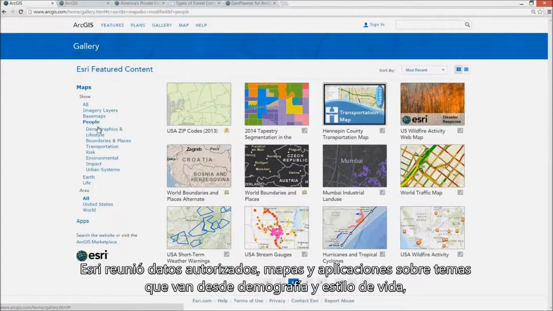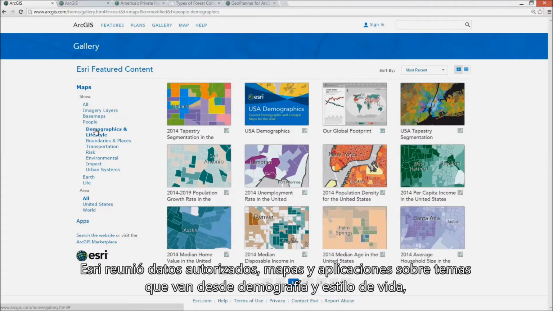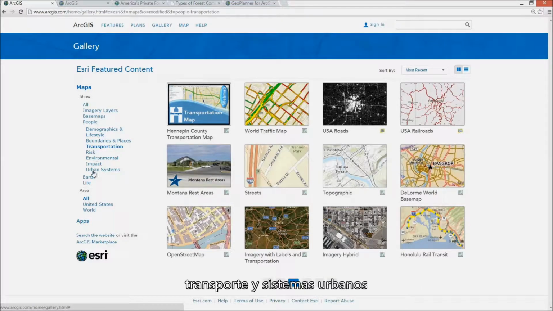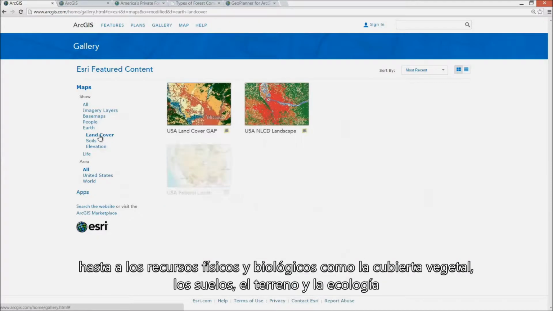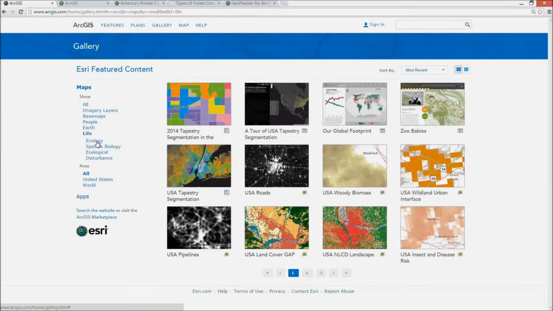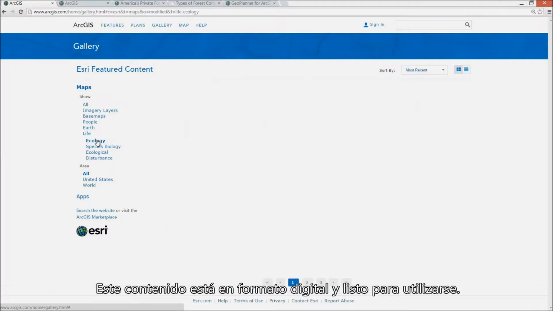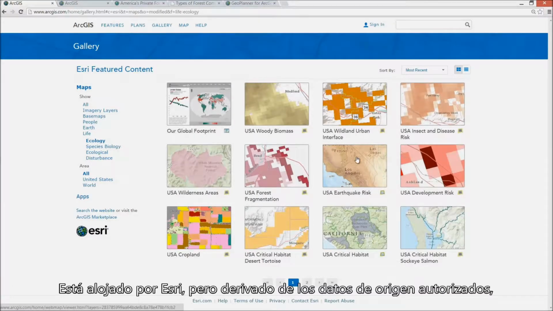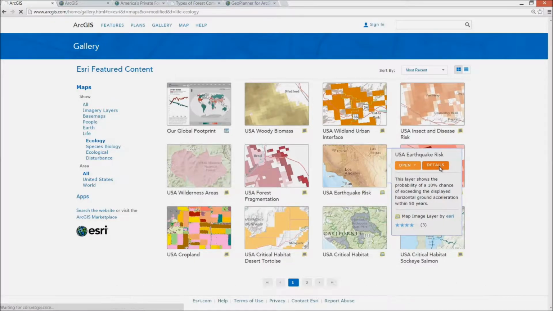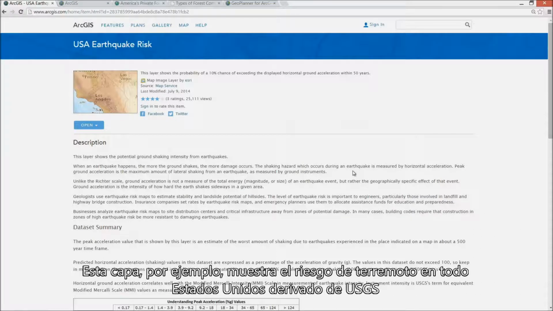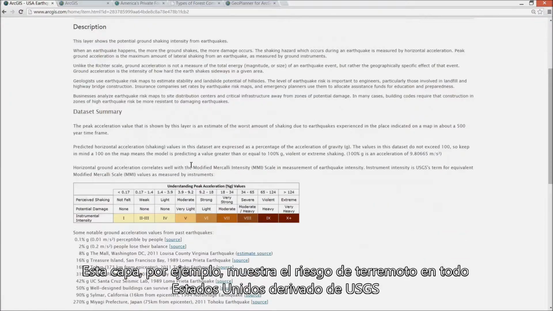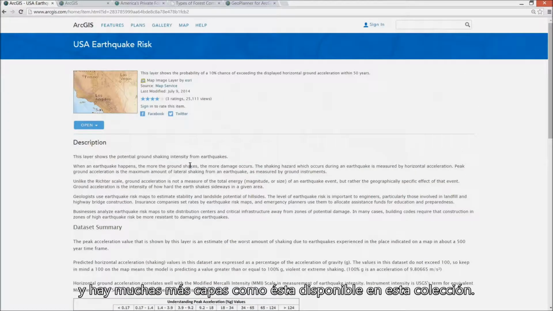US. Esri's gathered together authoritative data, maps, and apps on topics that range from demographics and lifestyle, transportation and urban systems, to physical and biological resources like land cover, soils, terrain, and ecology. This landscape content is in digital form and ready to use. It's hosted by Esri, but derived from the authoritative source data, so it retains all that key meta information. This layer, for example, shows earthquake risk across the entire United States, derived from USGS. And there's many more layers like this available in this collection today.